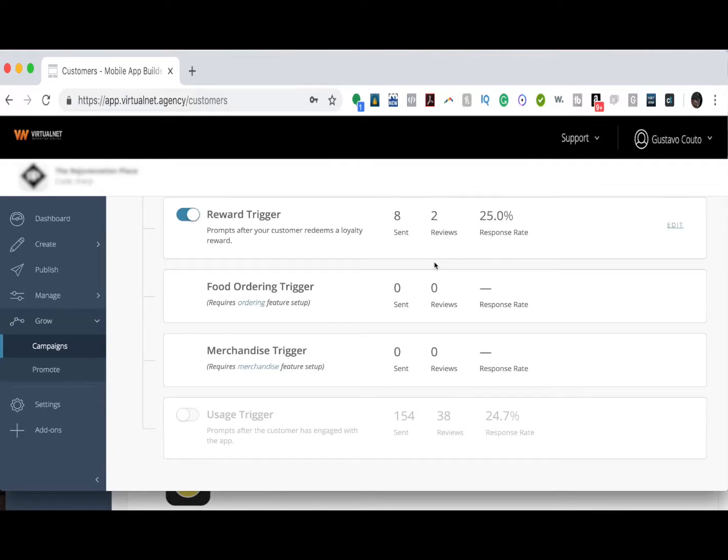The food ordering trigger. This prompts the customer to review after ordering food through the application. In order to use this trigger, this feature must be active within the app as well. Same goes for the merchandise feature. After a user has made a purchase using the merchandise feature, we will prompt the user for a review. They will need to have this feature active in order to use this trigger.